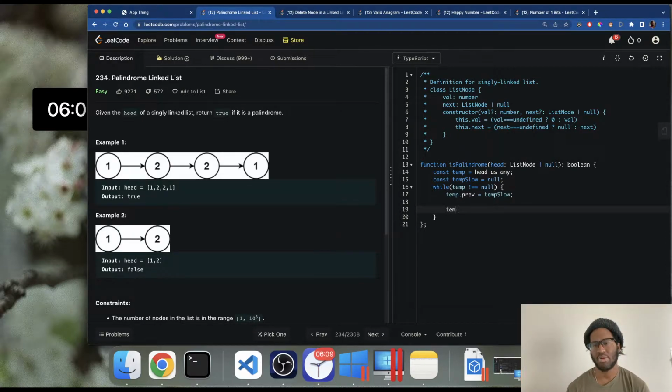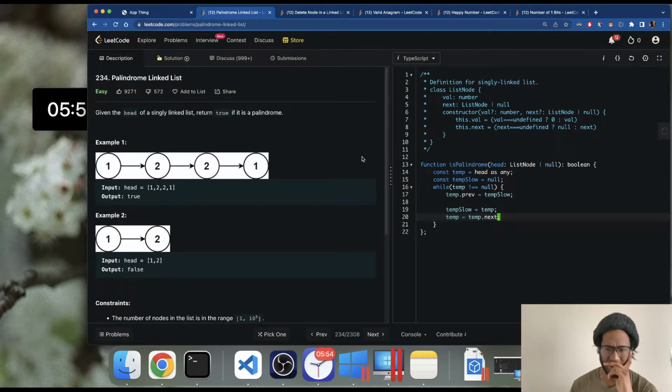So temp slow equals temp, and temp equals temp.next. And this should give us the linked list in reverse. Okay, so we're going to get temp slow equals null, which is going to be out here. Temp is going to equal head.